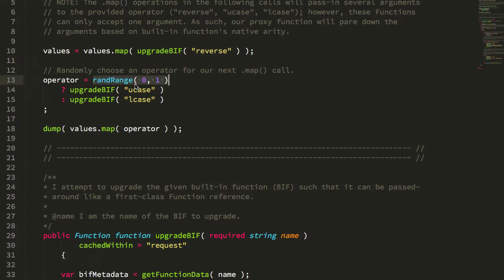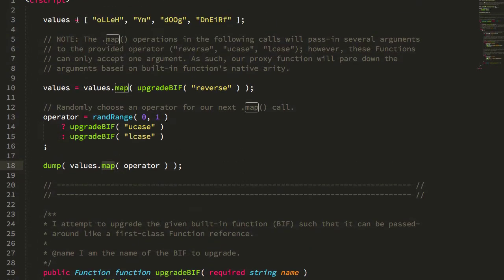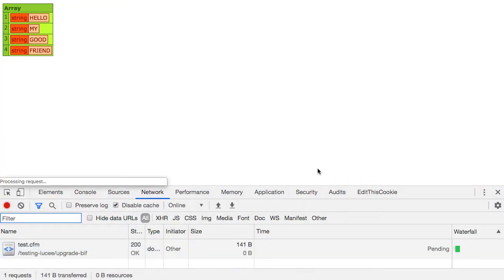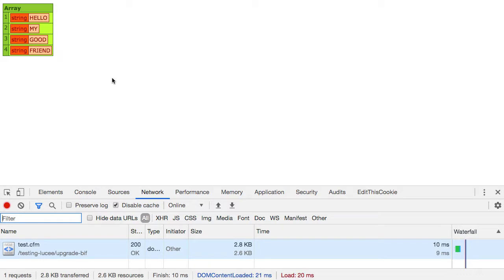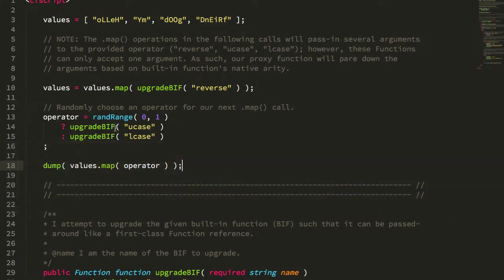Then I'm going to randomly, 50%, 0, 1, either use the uCase built-in function or the LCase built-in function, and then I'm going to map over that values collection again. So ultimately what we'll get is a reversal of these strings and then randomly either an uppercasing or a lowercasing of those strings. Let's go ahead and run this. And you can see here we get the uppercasing. If we run it a couple more times, you get the lowercasing, uppercasing, lowercasing, right? So you can see that we're getting that random selection of the uCase and the LCase.